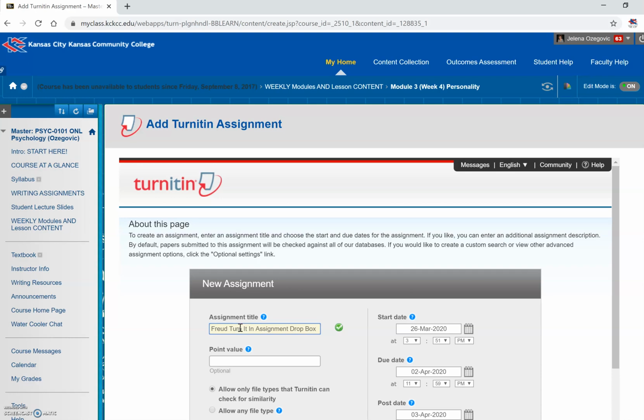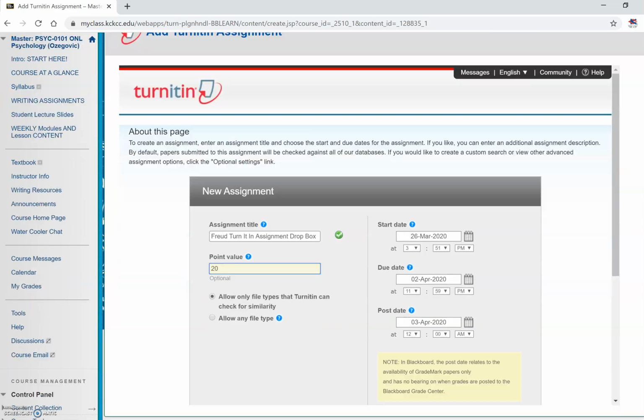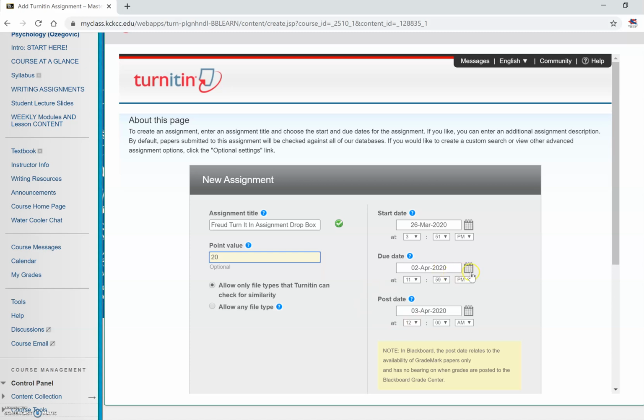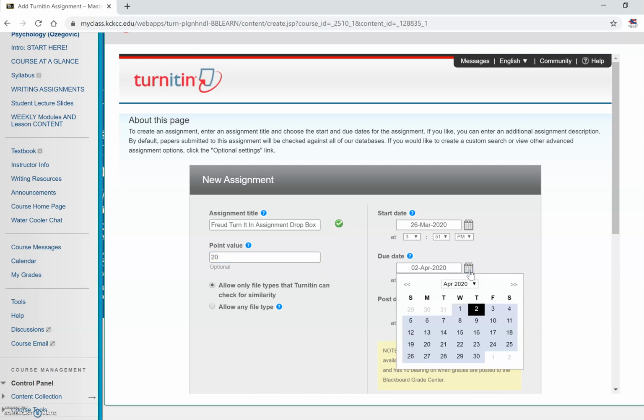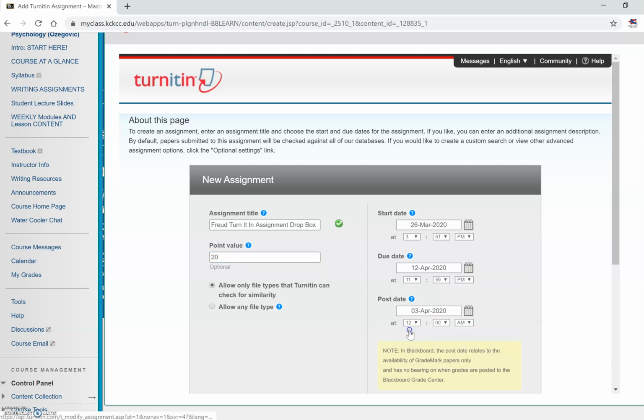Again, it's up to you what you want to call it. So Freud, TurnItIn, assignment Dropbox is what I called it. Again, 20 points is what I had earlier. You can put your start date and your due date. Again, this is similar to what I showed you in the Blackboard feature. So here, I think I made it on the 12th at 11:59 p.m.